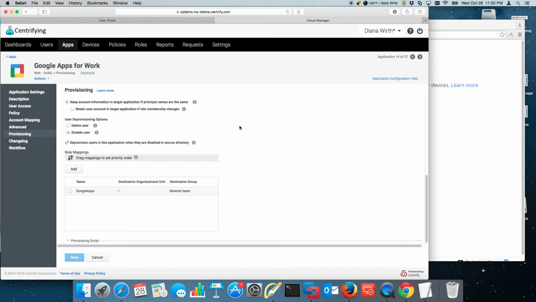But let's talk about some of the enhanced things that just came out recently. Some of you may not know, but Centrify is the first identity provider to be invited to the Enterprise Mobility Management initiative at Google. So working really hard to enhance the experience.